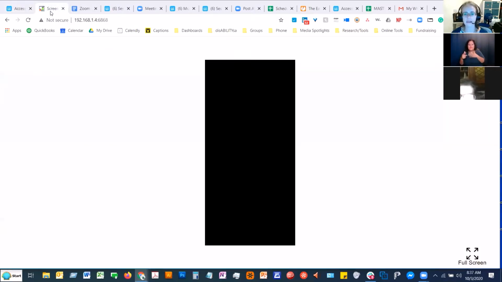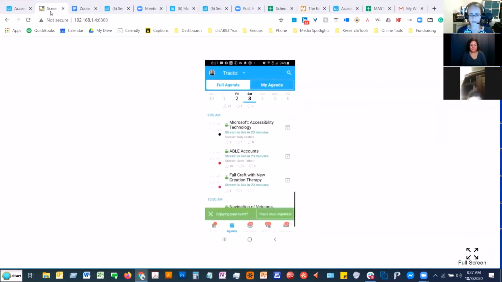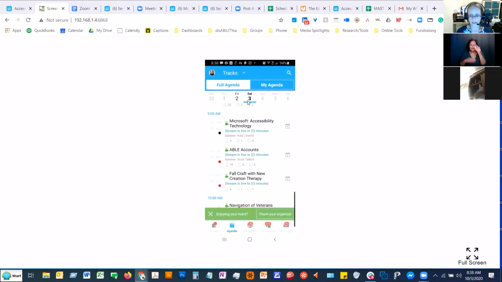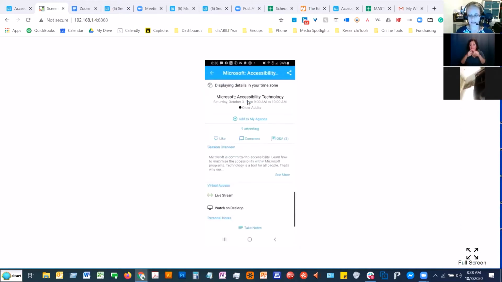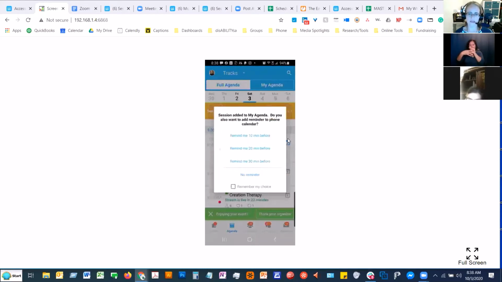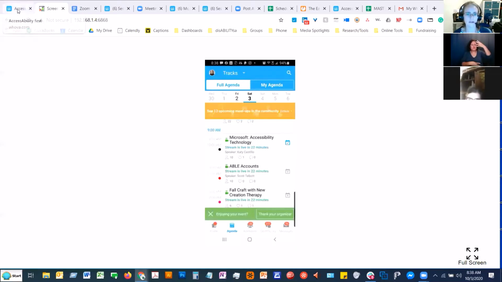What that looks like in the app is, when you're in here, we make sure that we're on today, which we are. We see that Saturday, October 3rd is highlighted. Then you can add something to your agenda by clicking this calendar button right here, and that's going to add it to your agenda. Again, I would say no reminder, because then it's going to ask you for your calendar and all sorts of things. Then you can just click on My Agenda to see the things that you've signed up to attend today, and you don't have to see everything all the time. That makes it a cleaner experience.